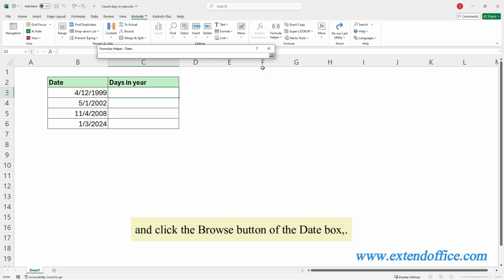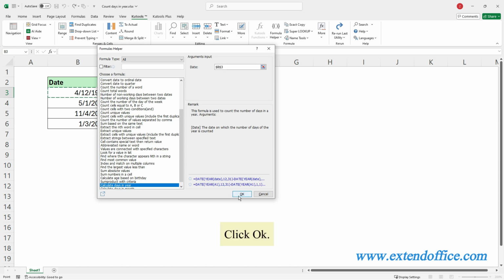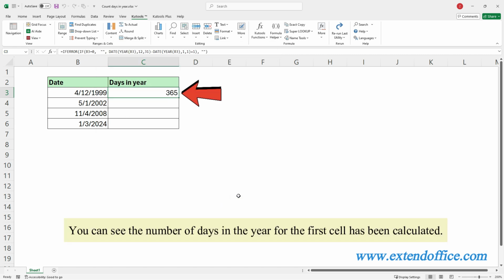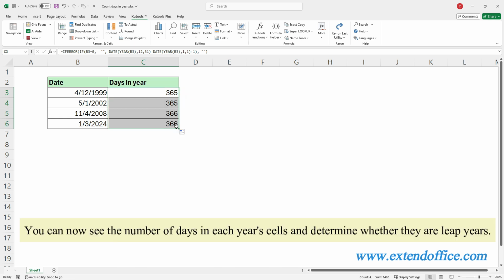In the Formulas Helper dialog, go to the Date section, and click the Browse button of the Date box. Select the first cell for counting the year's days, then press Enter. Click OK. You can see the number of days in the year for the first cell has been calculated. Drag the fill handle down to calculate the remaining cells. You can now see the number of days in each year's cells and determine whether they are leap years.